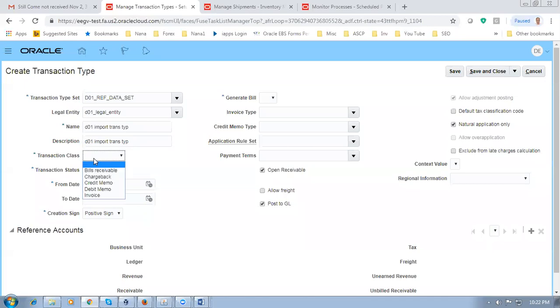So transaction class. Fine. I will now say it's invoice. The transaction class is invoice. Transaction status is open now. The from date is okay. Fine. Generate bill is yes now. And then afterwards, open receivables. Okay. Fine. These things are okay.